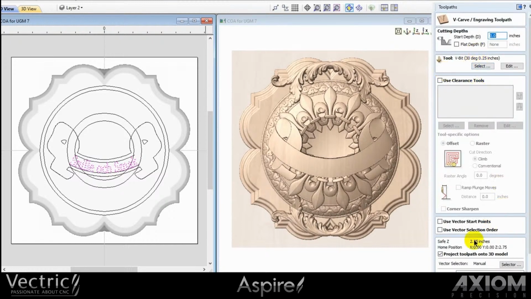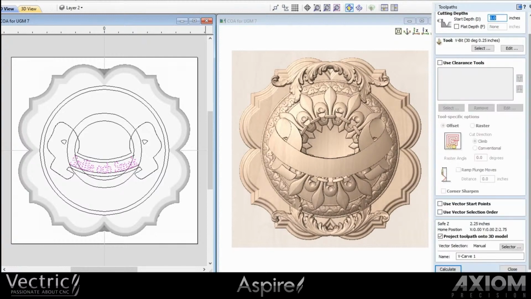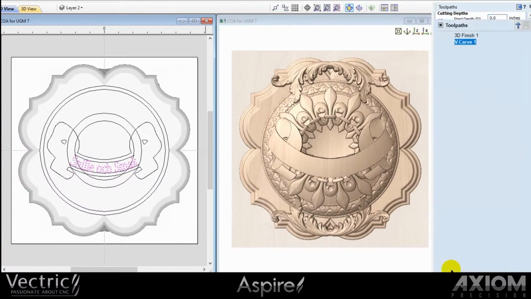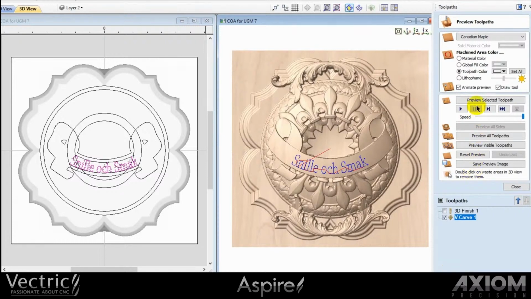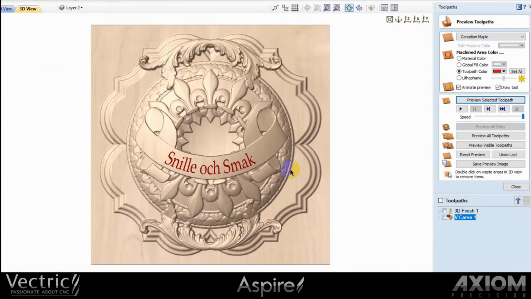I'm going to use a 30-degree V-bit. The key here is to make sure that you have Project Toolpath onto 3D Model checked off. I preview that selected toolpath. I can change the color of that toolpath just for visuals. And there we have it.